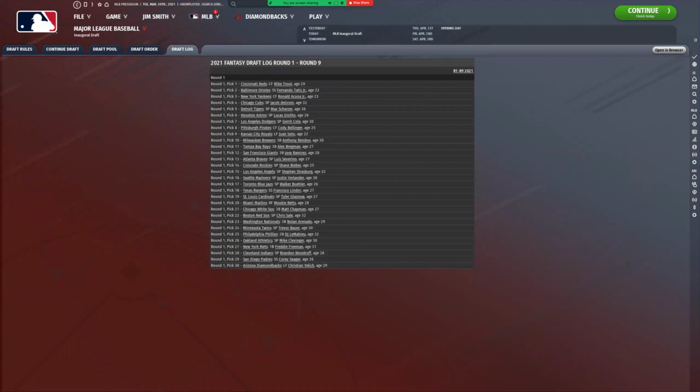So the Reds took Trout, Tatis went second, Acuna went third, DeGrom went fourth, Scherzer, Giolito went sixth, Garrett Cole, Bellinger, Soto, and on down to Christian Yelich getting taken by the Diamondbacks with their first round pick.